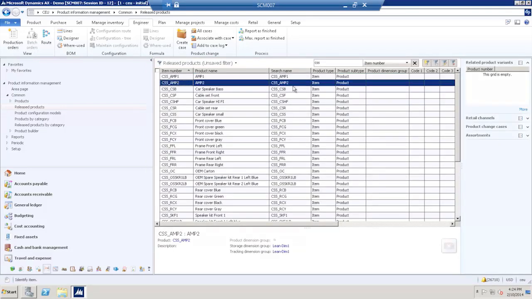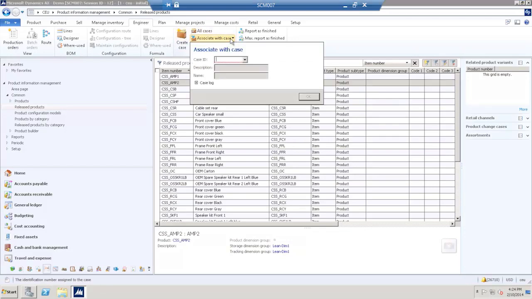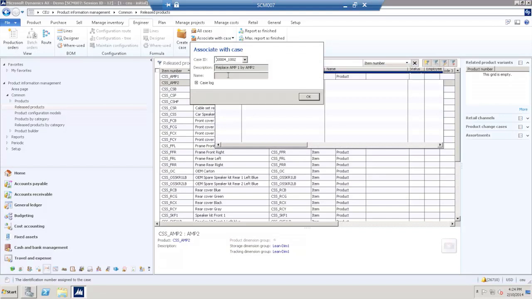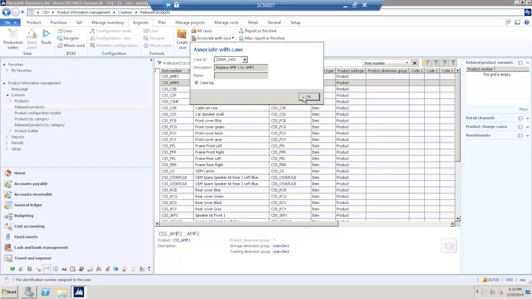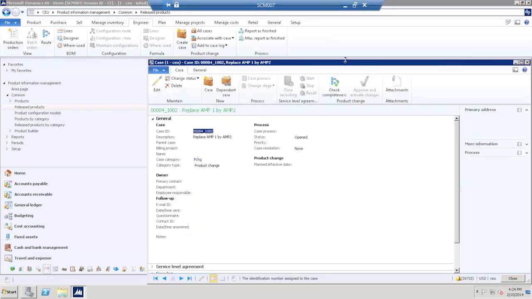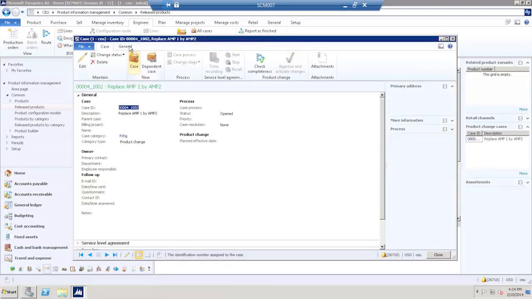I'm also adding the second component to the same case by associate with case. I'm selecting the new case. I'm opening the case and change the status to in process.